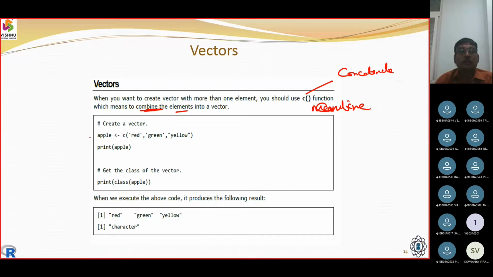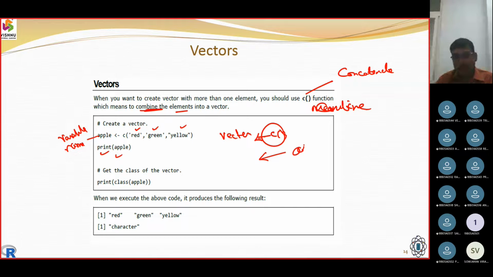So here the variable name apple is going to be fed with red, green and yellow. And then we are going to print the class of apple. When we talk about vectors, the first and foremost thing is we have to use the C method, which we call concat, and an arrow mark which we call assignment. So these two are the primitive items before we dig into vectors.